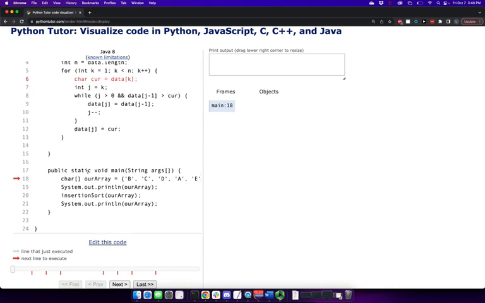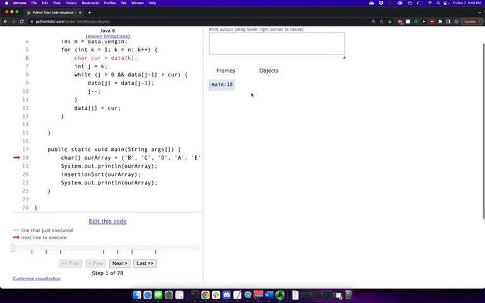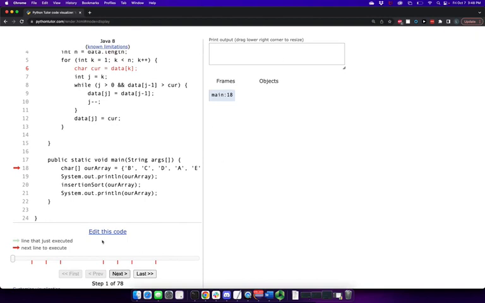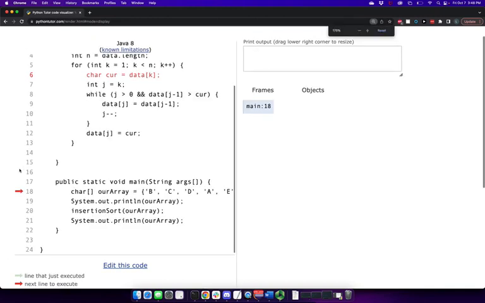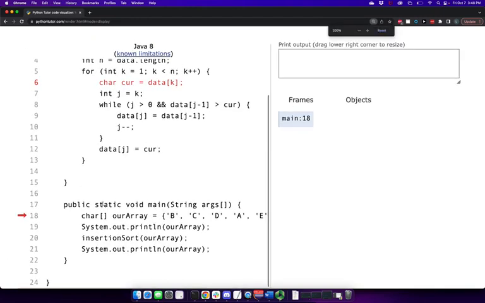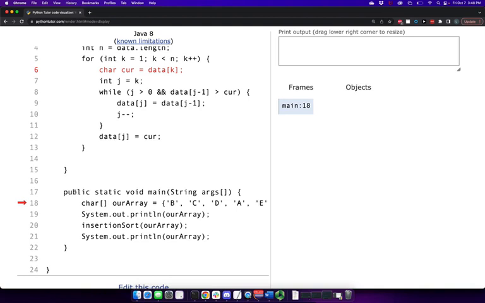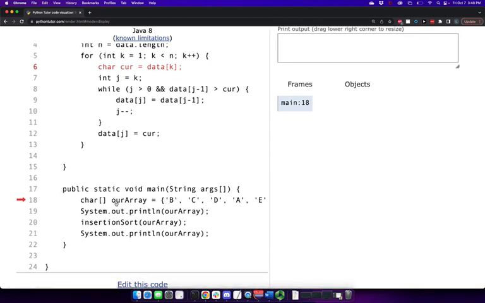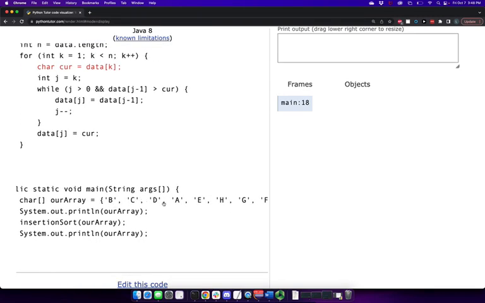I can step through my code and I can see the data on the right here. So here, this little line is pointing to line 18. Can anybody tell me why does our program start on line 18? Yeah, because we always just run the main function, and the first line of our main function is defining this array called our array, and it's this BCD, etc.